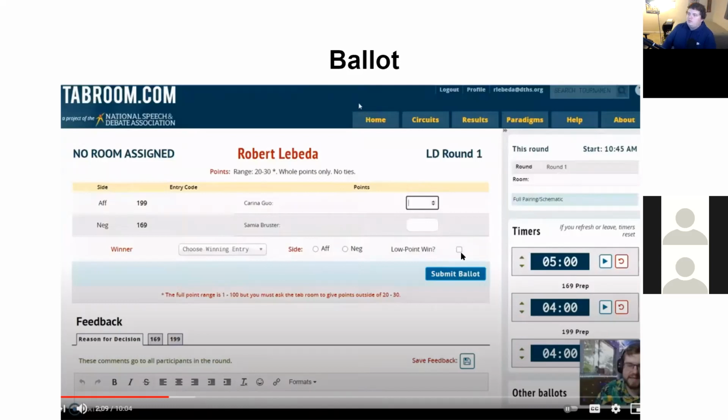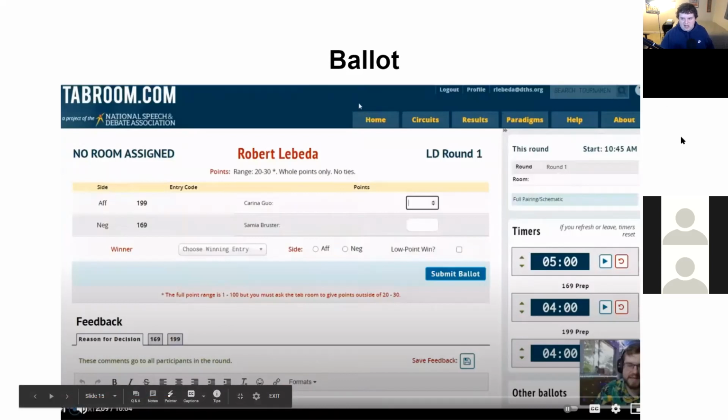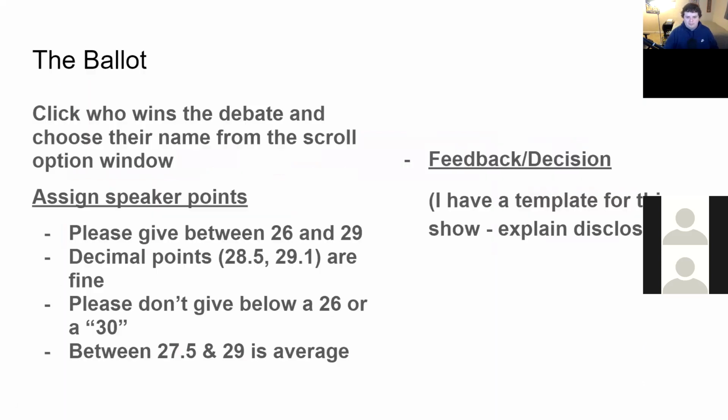It's generally assumed that the person with the higher speaker points will win. So if that's not the case, you are required to click that button. In the bottom portion here, if I could scroll down, there is a place where you write your decision, you write your feedback, and we'll go at the end to the template that I have for that.